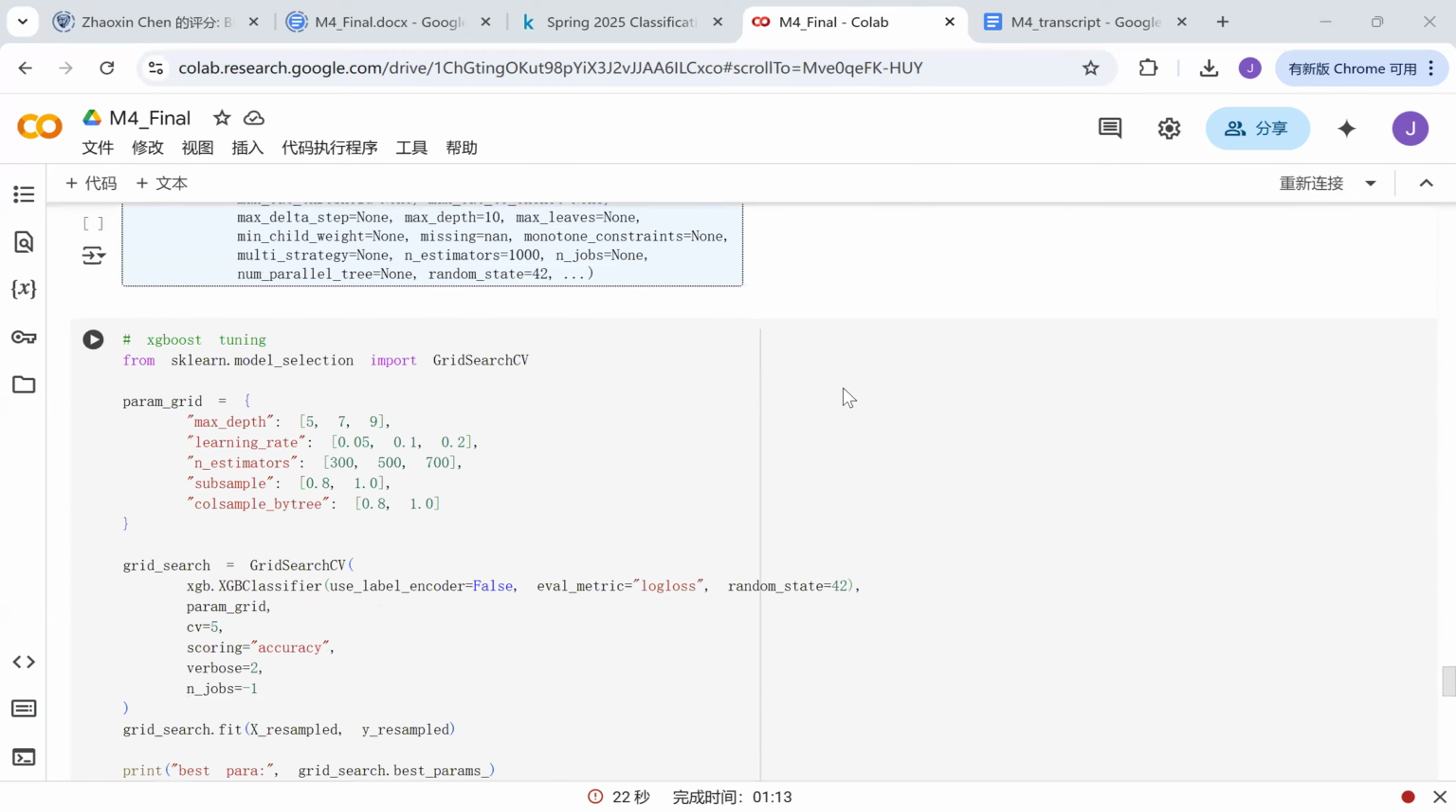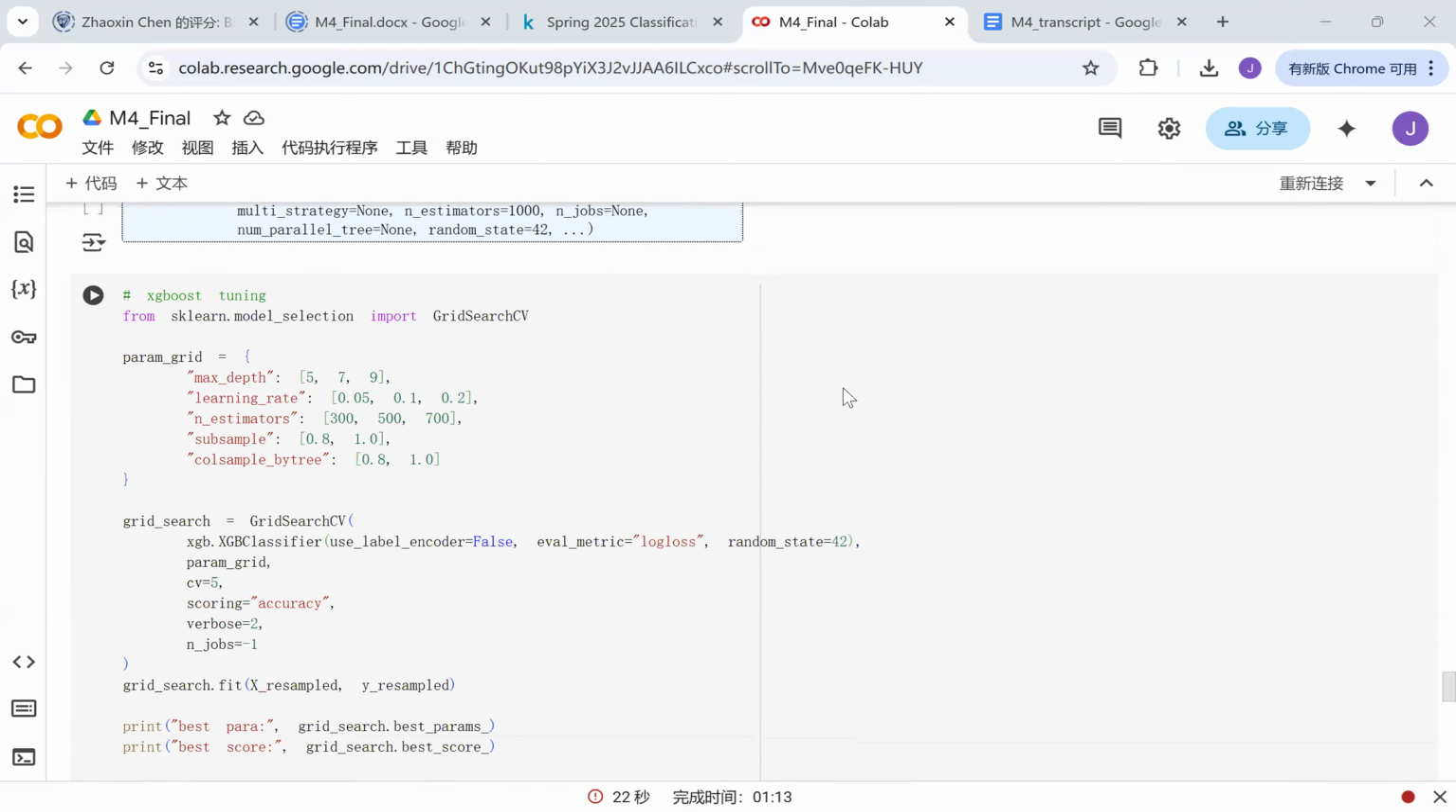And in this part, it performs hyperparameter tuning for an XGBoost classifier using GridSearchCV, testing different combinations of parameters to find the best model based on accuracy.